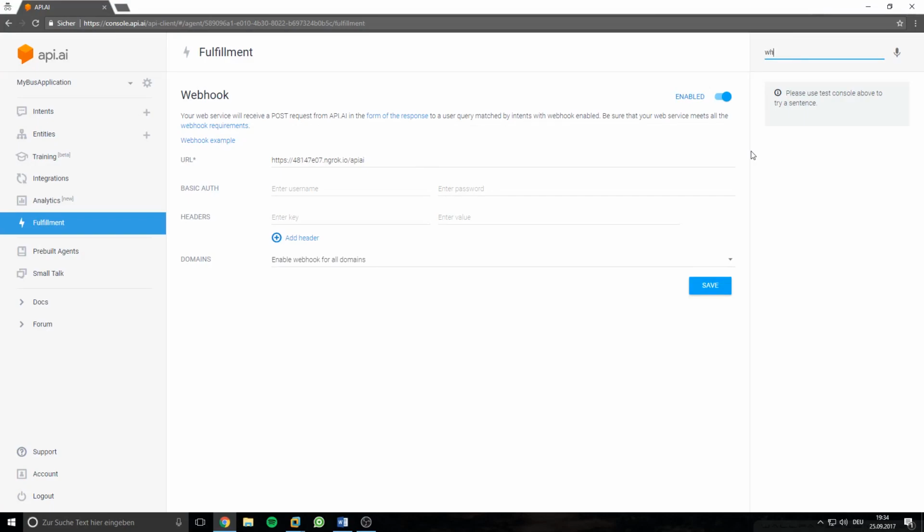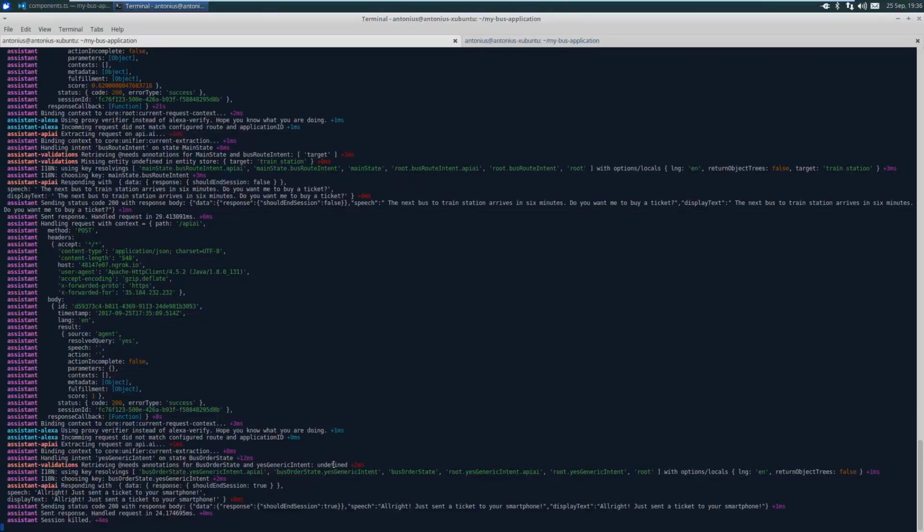Just do something like, what's the next bus to the train station? And as you see, the output is: the next bus at train station arrives in 6 minutes. Do you want me to buy a ticket? Let's use yes. Alright, just send a ticket to your smartphone. So it's exactly the same dialog model as we're having in the Alexa skill. And if you switch again to your debug output, you'll now see that there is Assistant Alexa, which says that the incoming request did not match for the Assistant Alexa configuration, which is correct. And there's Assistant Api.ai, which says that this is an Api.ai request.